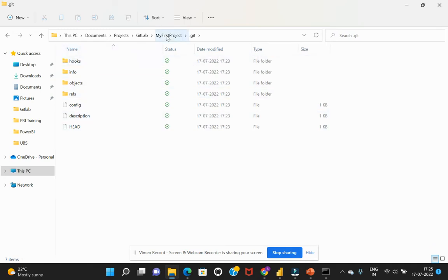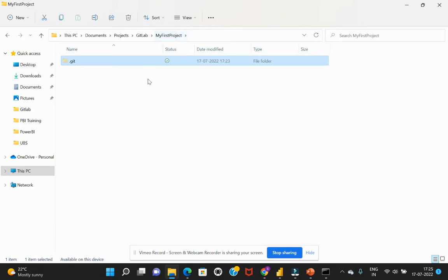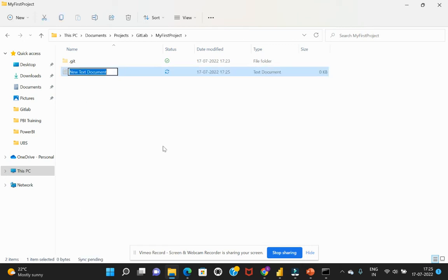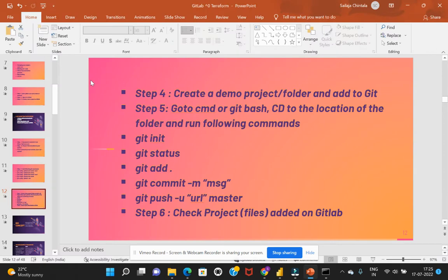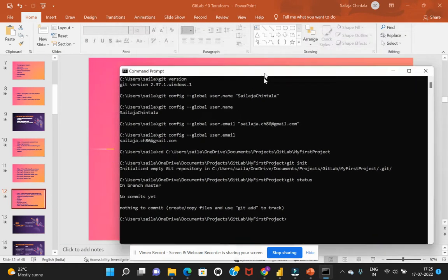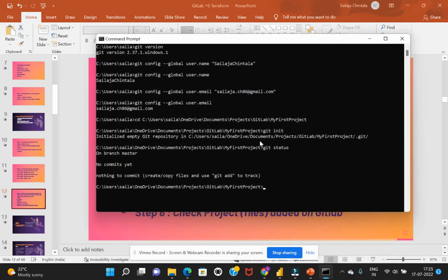So I'll go back to my first project and create a new file. I'll create a text file with the name readme, and hit enter. So this is a readme.txt file that has been created. Now I would go back to my command prompt and try to execute the next command, which is to add this new file that we have created.